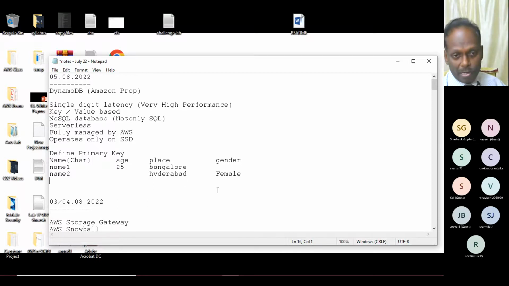In the third one, I may get name 3. I have an age, 22. I don't know which place it is, and I have a gender, maybe male. I also know whether he is a graduate or not. He's a graduate. Like that, the table gets automatically updated.